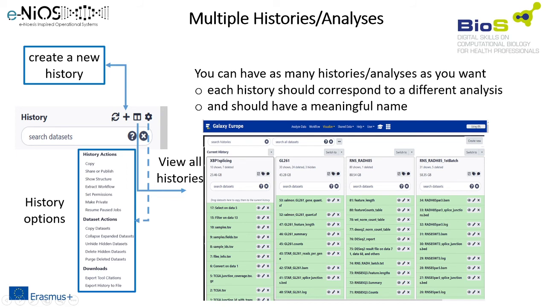When you want to start a new analysis, you can create a new history using the plus icon at the top of the history panel. You can have as many histories as you want, and you can easily switch back and forth between histories with the View All Histories icon and the switch to button in the view of all histories.